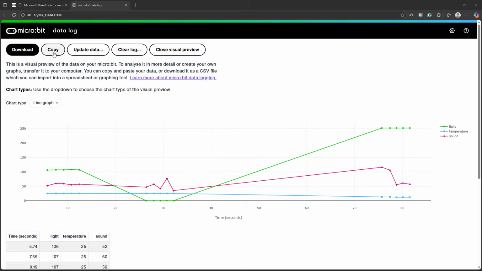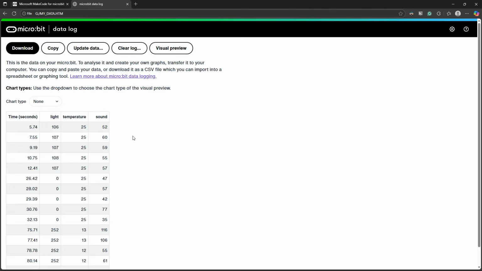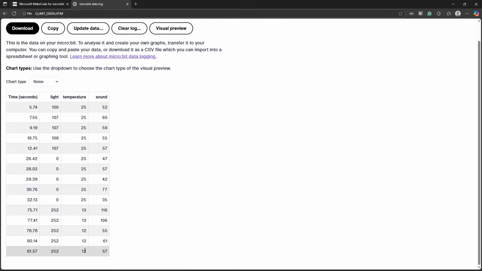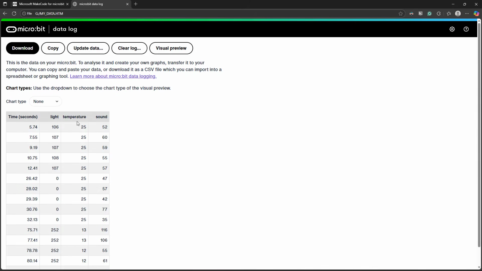You can click the Copy button to copy your data table, or click the Download button to download a comma-separated value, or CSV, file that you can open in a spreadsheet program like Microsoft Excel or Google Sheets to make your own graphs. Note that you can continue recording data, and the microbit will add the new data to the end of the existing data table without deleting or overwriting the previous data. This data won't be deleted until you download a new program to your microbit, or, as we'll see in a minute, you add a block to your program to manually delete the data.